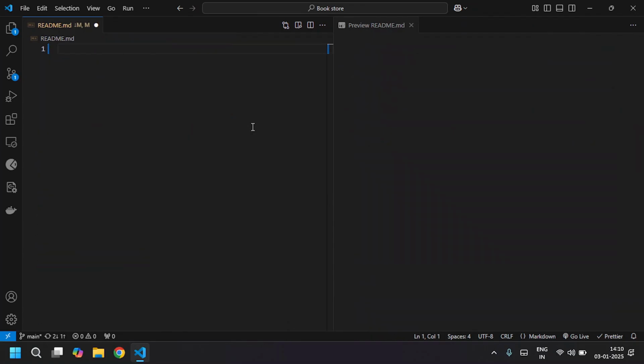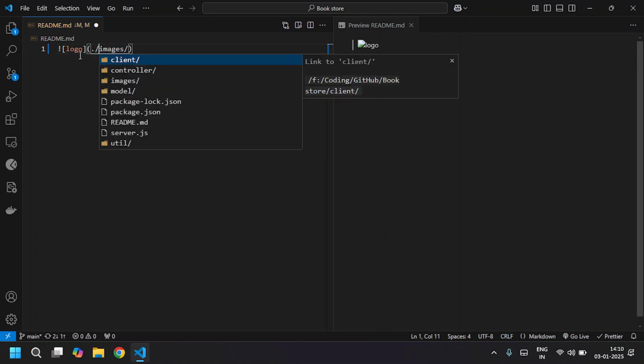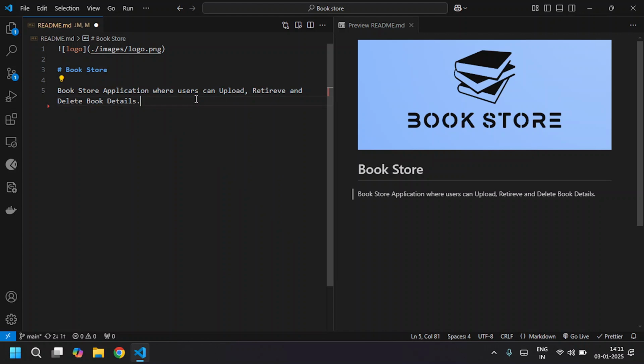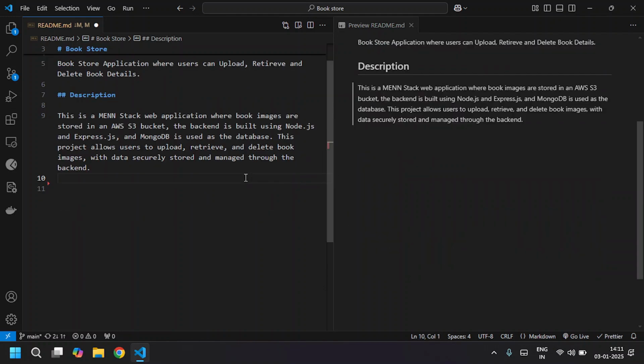Now I'm going to remove all these things. Let's write a readme file for a full stack application. First thing you have to do is add the logo of this project, which will be your project logo. I have this. Then you need to add the title of this project, mine is bookstore. Then add a single line of description so the user can understand this whole project in a single line. Then also add the description of this project, in this subheading. After that, add a table of contents in the subheading.